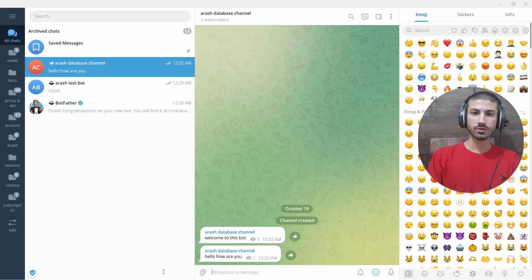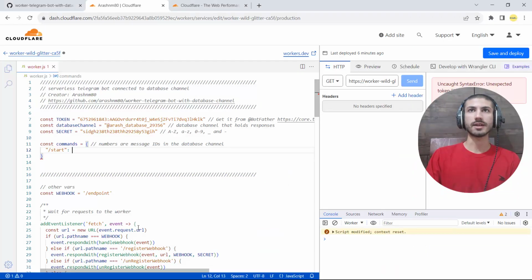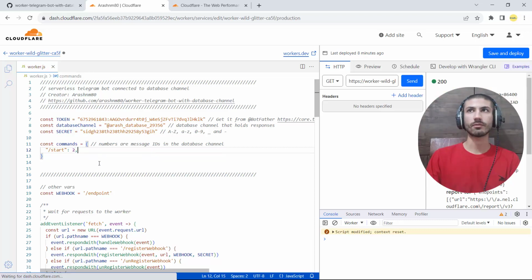We are going to use the message IDs inside our commands. For example, I say that whenever a user sends start, you should respond with message number 2, and end the line with a comma.